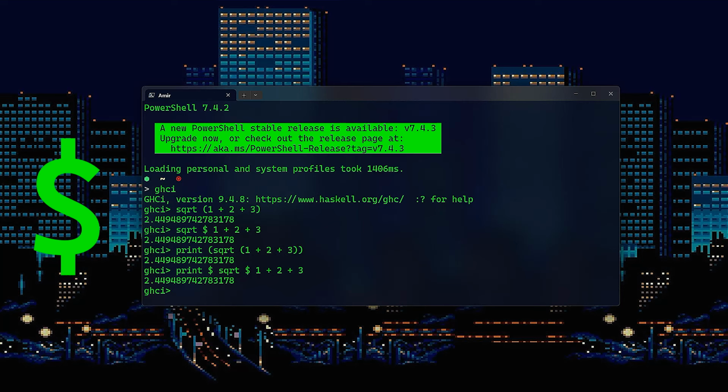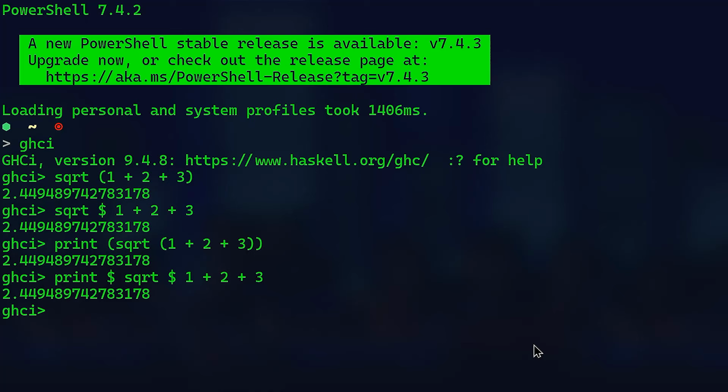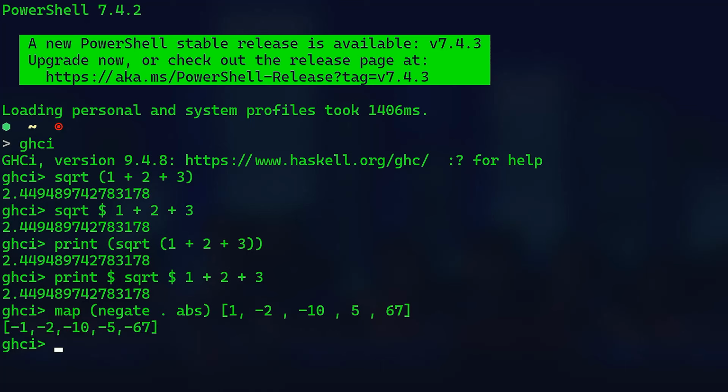Let me give you a final example before wrapping up this video. If you want to map negate . abs over a list of different values, in order to make them all negative, you will have, let's say, 1, -2, -10, 5, 67. Okay, so this is the list. If you hit enter, you will have all of the values inside that list negative.